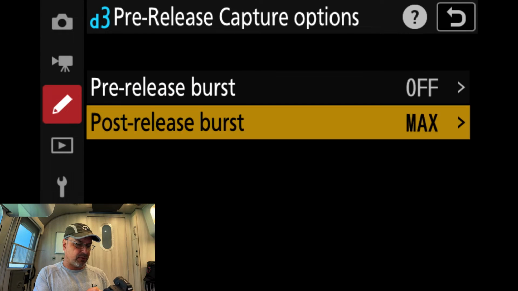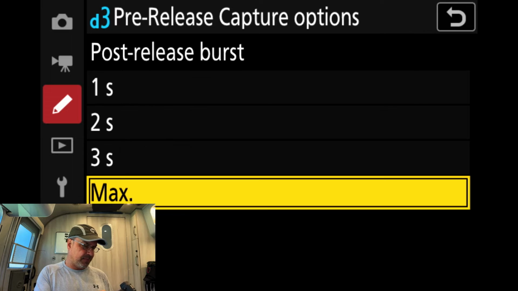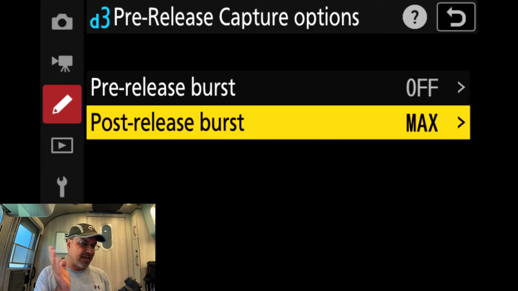And I leave the post-release burst to max. It's a silly little setting. Basically, if you have that set down to something else, like 3 seconds, if a bird takes off and you're trying to follow it, after 3, 2, or 1 seconds, depending on what you set here, the camera just stops, and you can't keep shooting. You have to take your finger up and start shooting again. Leave it on max.